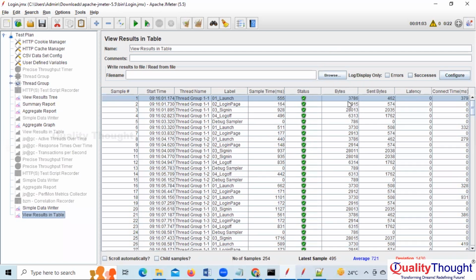And the bytes, the sent bytes, latency, all network related things also you can see here, right? And the good thing here is the number of samples also you can see. See, this will count the number of samples after the test. It will automatically get displayed here, right? All these things will be there.